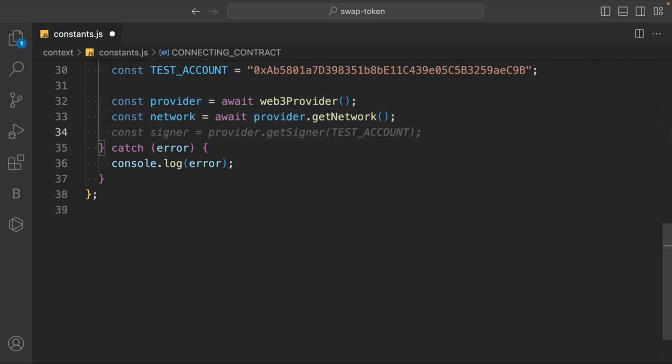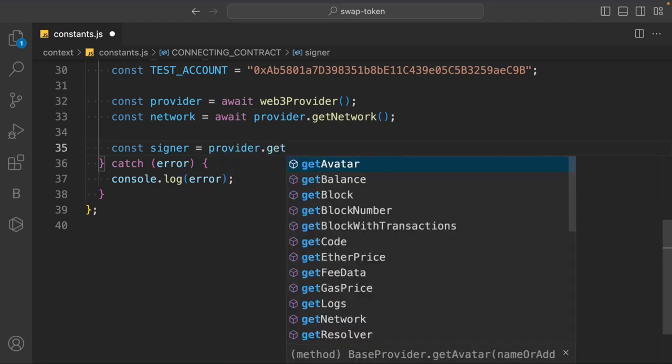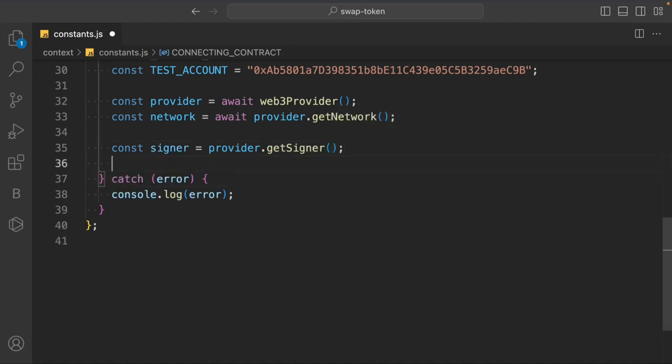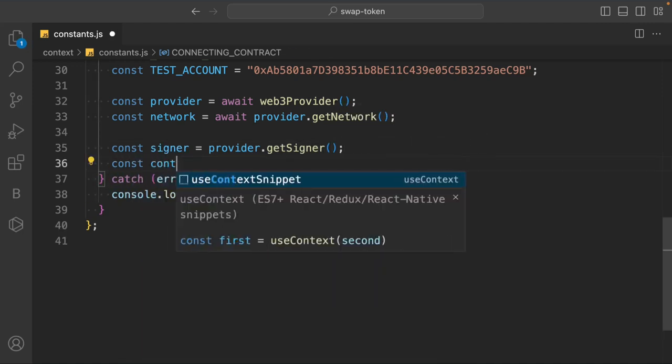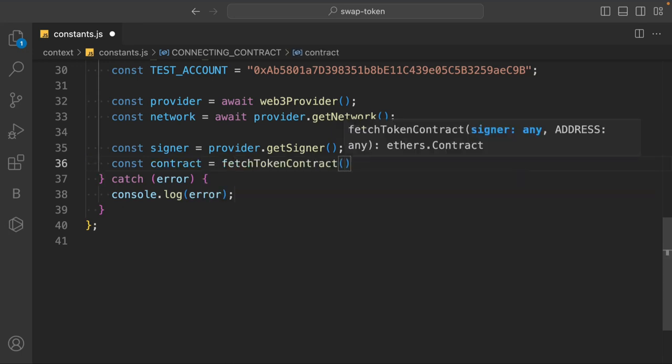Now we can come back here and let's build the functionality. So we'll take this variable const signer, which is available in the provider, called getSigner. So this will give us the signer. Now we can simply come here and take the contract. So we already have built the functions. We'll say await fetch contract.